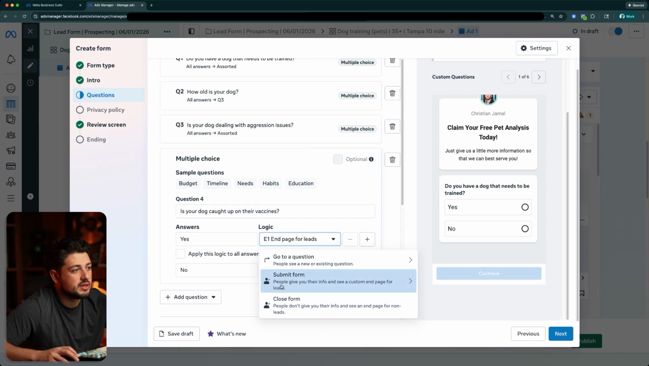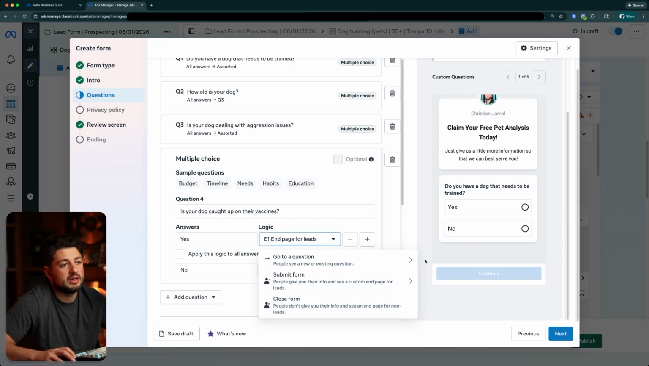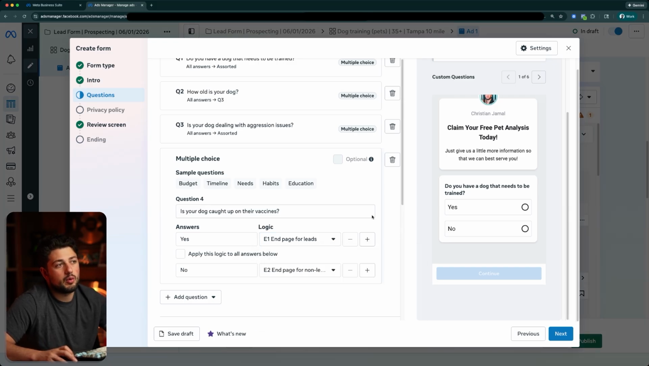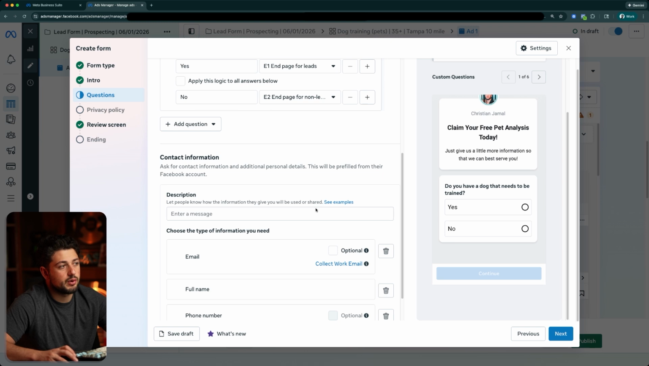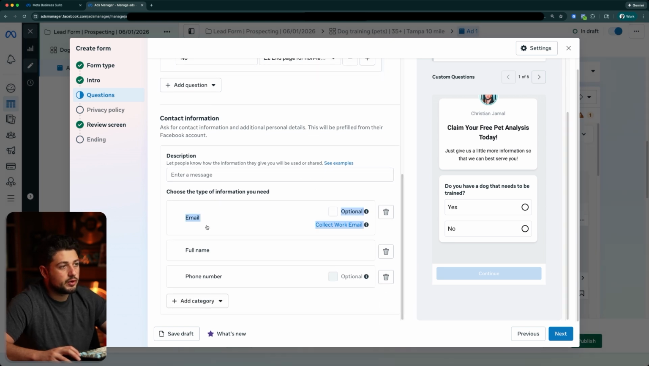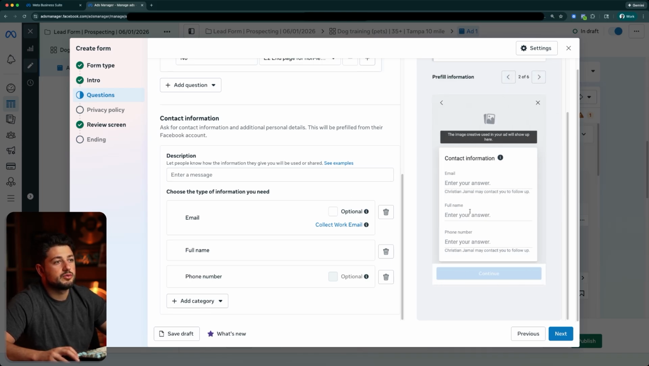So let's read these. If you submit a form, it says people give you their info and see a custom end page for leads. If it's a closed form, it's people don't give you their info and see an end page for non-leads. You don't want to deal with people that are not qualified to work with you, okay? So whenever you have conditional logic, it also disables the optional button because it makes everything required. And now we just want to get their information, which is the step following, which is right here.